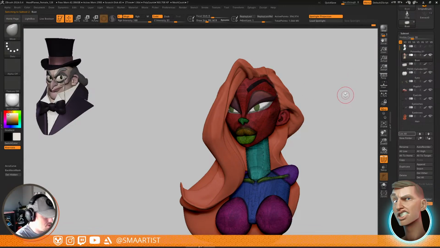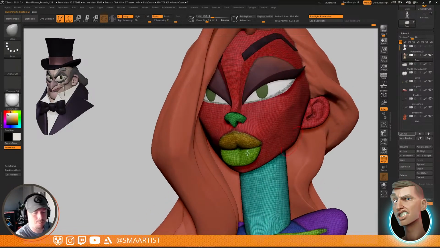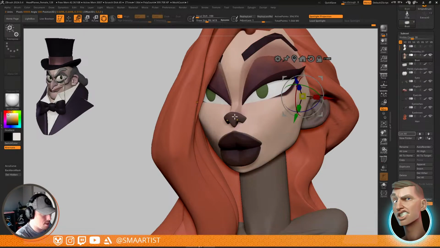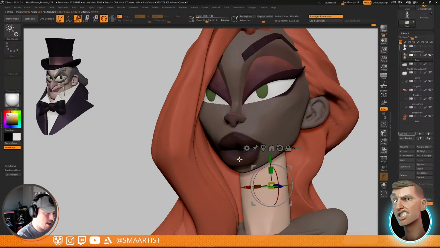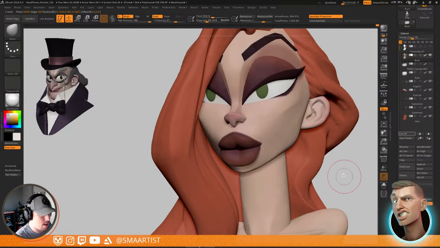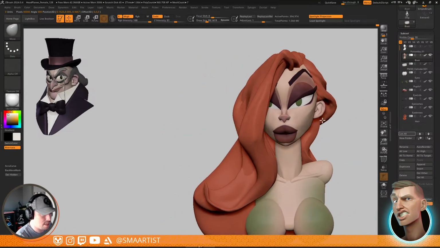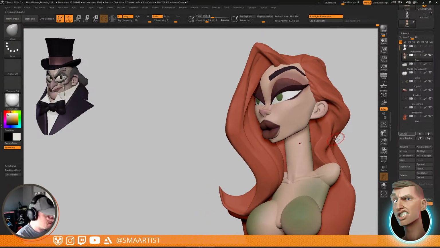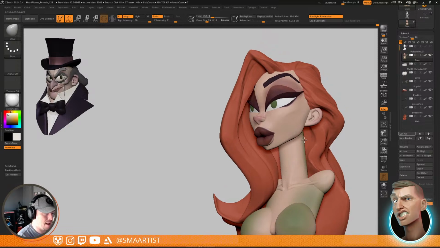So really super simple. Now with different polygroups, if you have your gizmo selected, so you come up here and hit the move button or something like that, and if you hold Control and tap, then it's going through and allowing you to mask by whatever polygroup you're clicking on. So that's a super, super helpful tip. I love masking. It's one of the most useful tools you'll ever have inside of ZBrush. Love it, love it, love it.